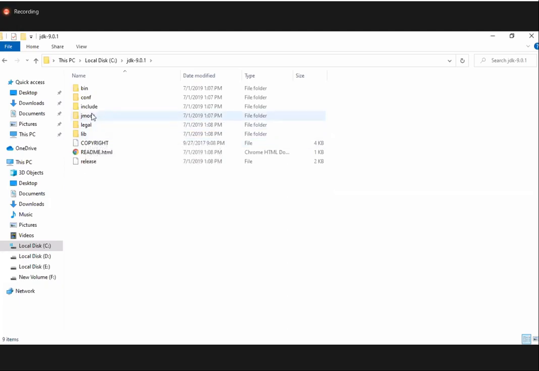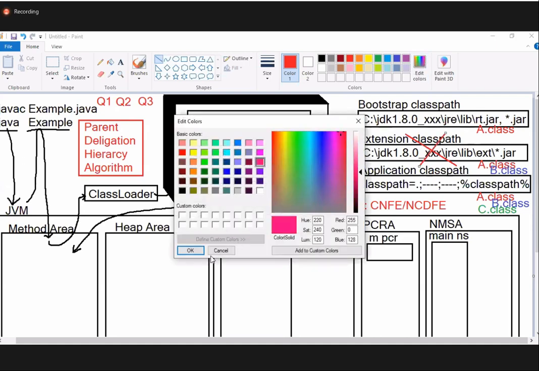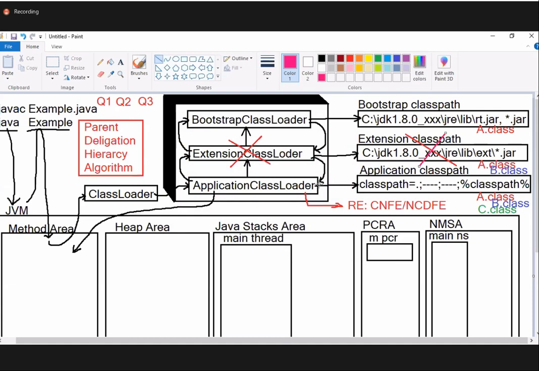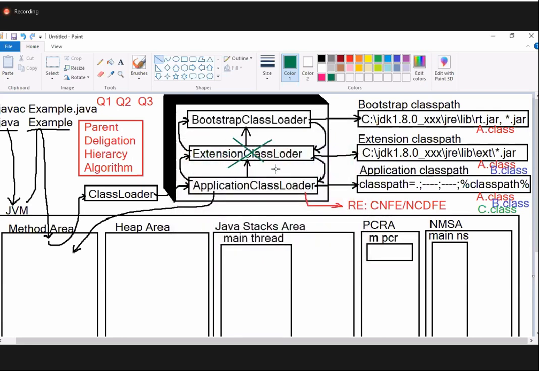Then the question is, is the extension class path mechanism there or not? Extension class path mechanism is not there. Extension class path mechanism is removed. From Java 9 version onwards, we do not have the extension class path mechanism.